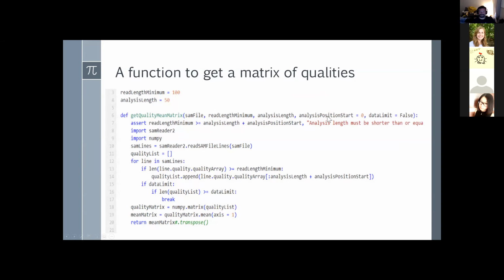Analysis start position is basically the position we start looking. For example, if we want to ignore the first 10 bases, we would say analysis start position equals 10. And then data limit equals false. Data limit we can actually use to limit how far we go in when we generate this matrix. As usual, I start with an assert statement. In this case, I'm saying the read length minimum has to be greater than or equal to the analysis length plus the analysis start position. Essentially I'm making sure that I can't be reading past the end of a read. I'm importing my SAM reader 2 and my NumPy, just like before.